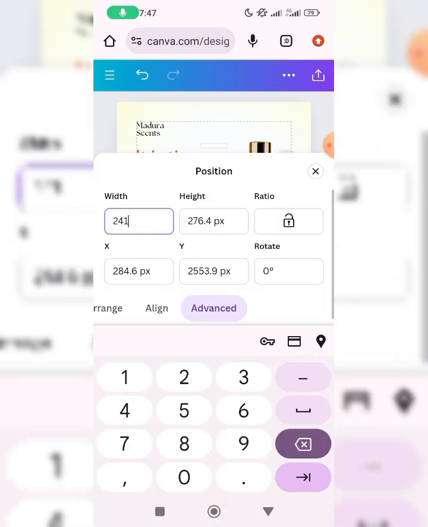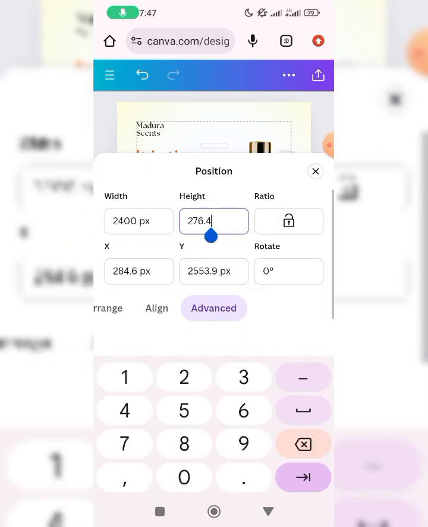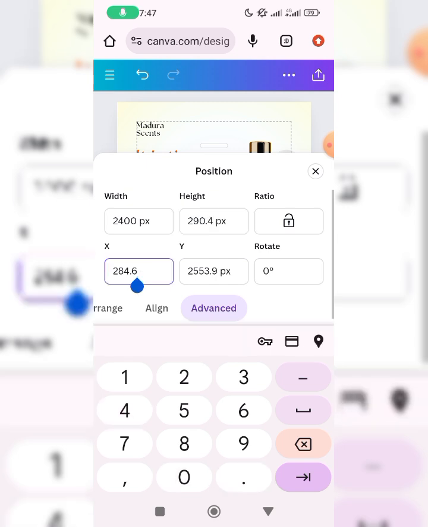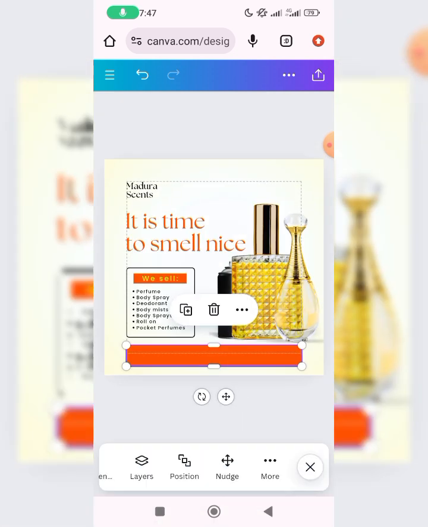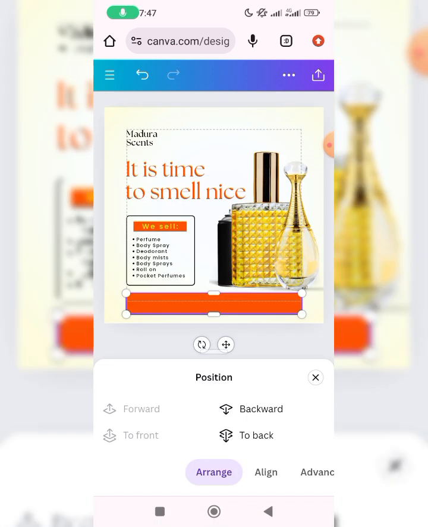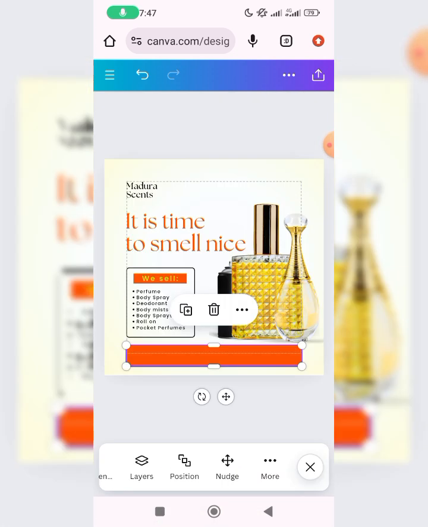So I firstly used 2400, then 290.4, then for the X I used 300, and for the Y I used 2580.7. So that is the exact size I used for it. So I just go to position, go to align, and okay, it is already at center already.